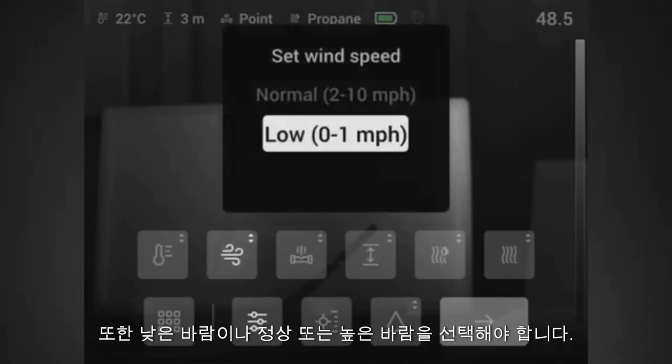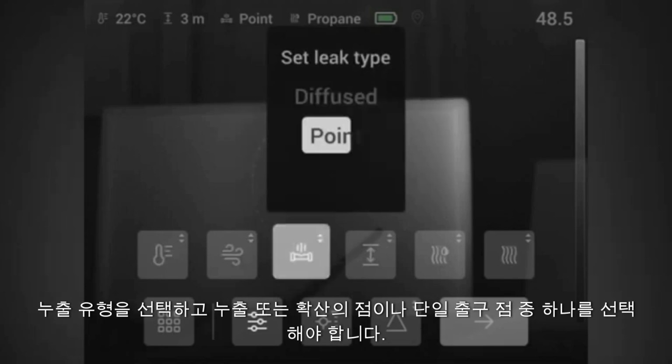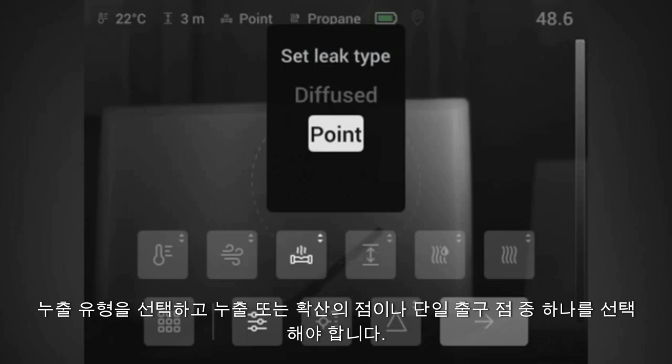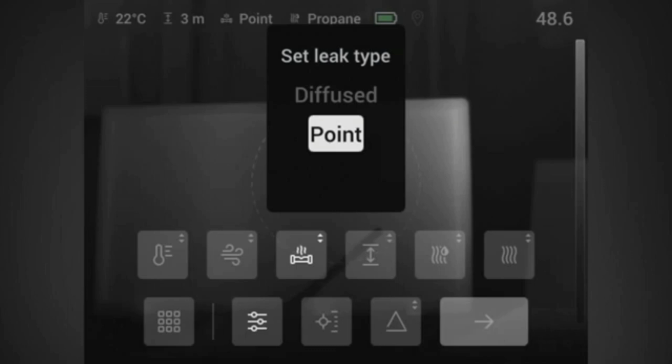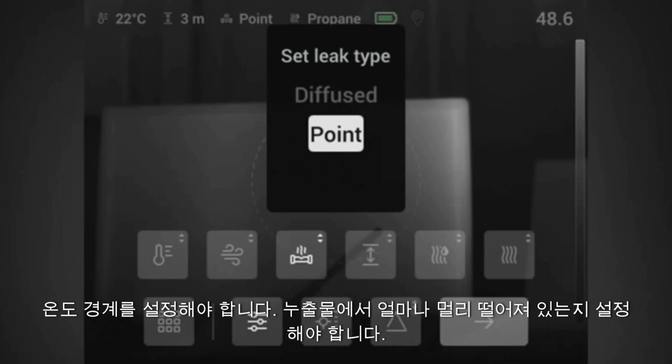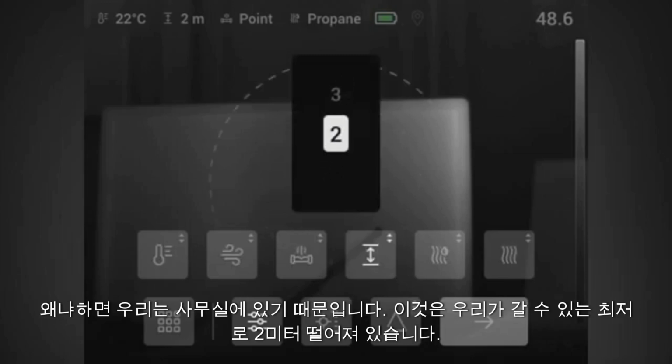You also need to choose your wind from low, normal, or high, because again, we're in an office, we'll choose low as our wind. You need to choose the leak type and choose between a point or a single exit point of a leak or diffused, where you may have multiple leak exits within an image. You also need to set the temperature boundary and how far away you are from the leak, because again, we're in an office, this is as low as we can go, and we're 2 meters away.